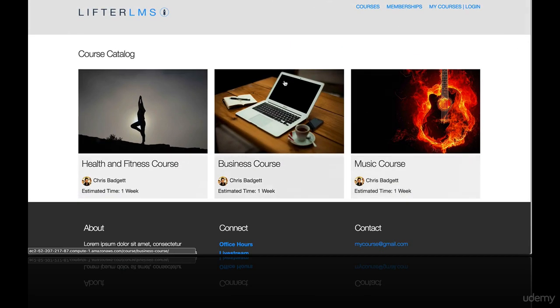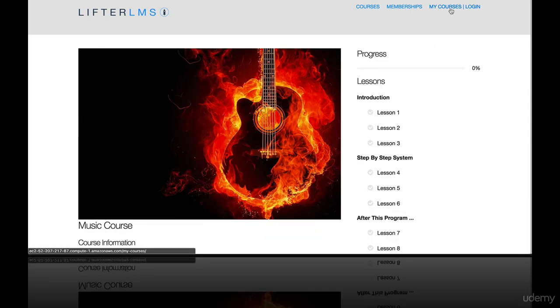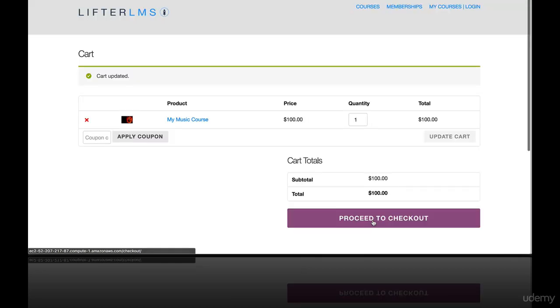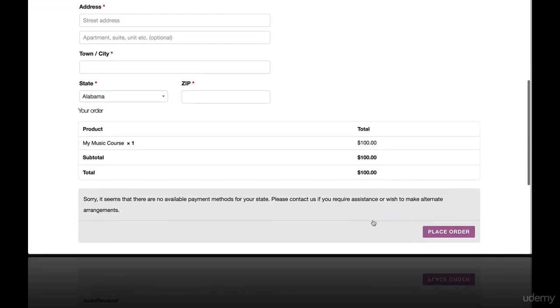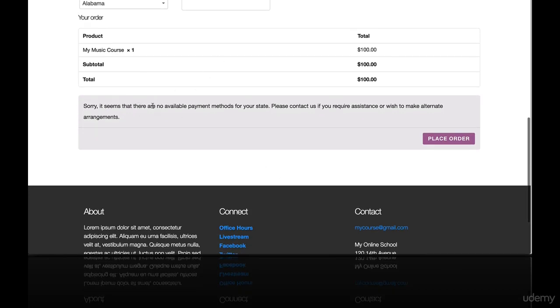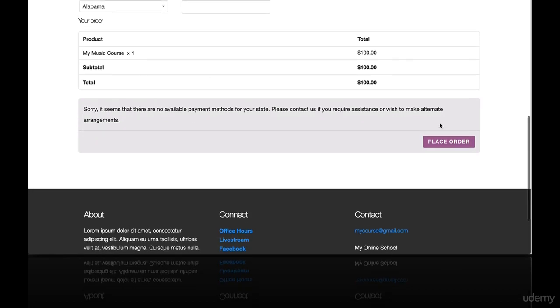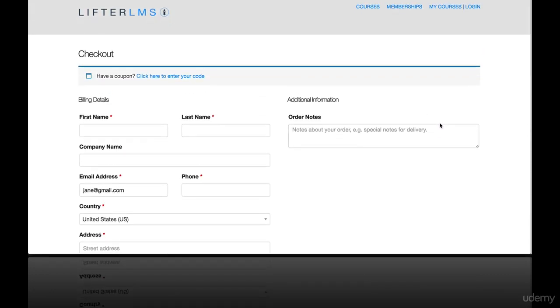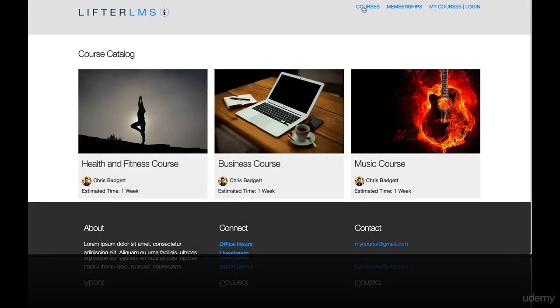So now when I go to My Music Course, you can see that it's available for purchase here. It looks a little different, and this is the WooCommerce checkout system. So I click Add to Cart, View Cart, and I can proceed to checkout. And I haven't yet set up my WooCommerce payment methods, but I could do that, and then this is how you would complete the transaction in WooCommerce. And that's a quick tour on how to use Lifter LMS and WooCommerce together.